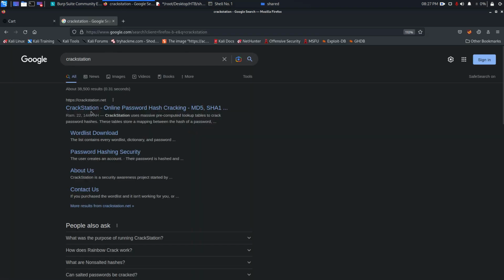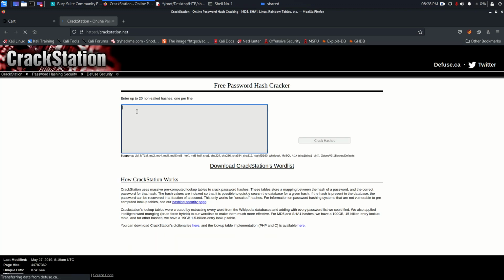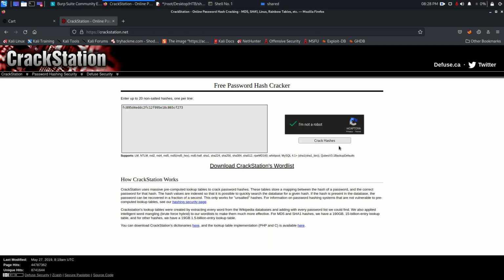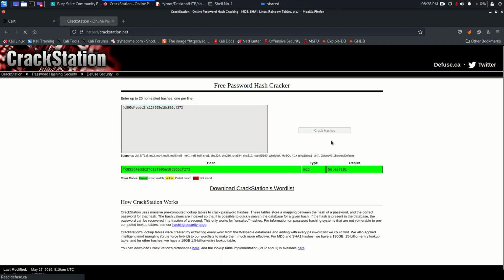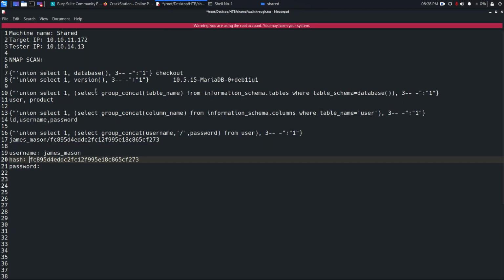So okay, we are in CrackStation, and just paste that hash here. Of course I'm not a robot, and crack the hash. So this is the password. Very well, we get the password, so put it here. Now we just need to log in.